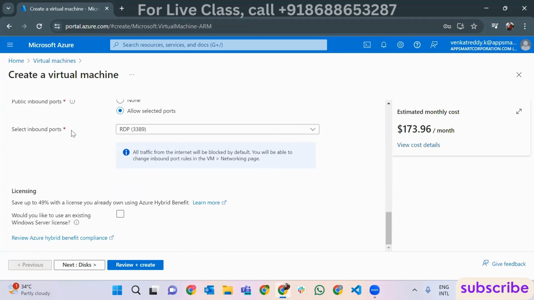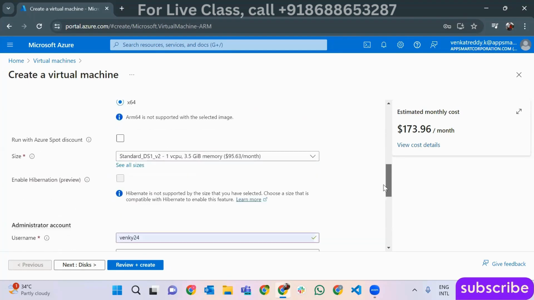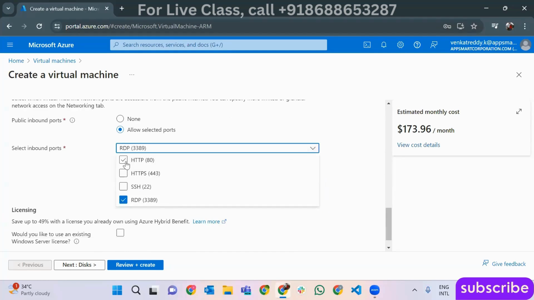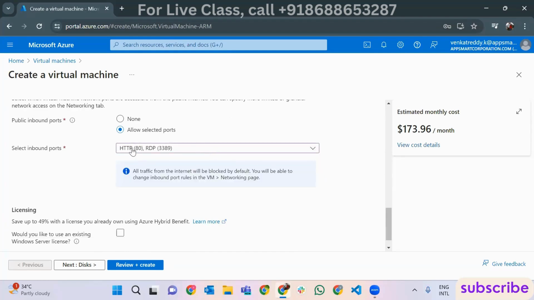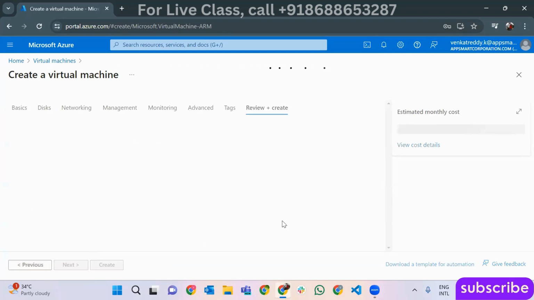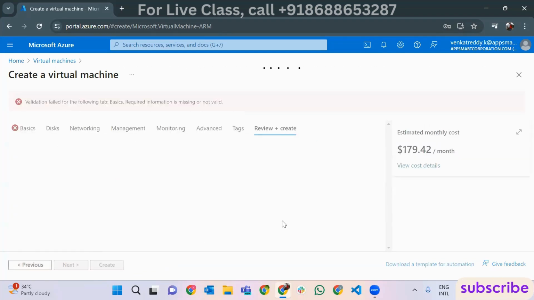So I can open a port at the time of creating the VM only, guys. Here, expand it, you can check this port 80. By default, 80 will be added as an inbound port rule. Do you get my point? Let me review and create. Later on, you can add it, otherwise you can add from here only at the time of creation of the VM.